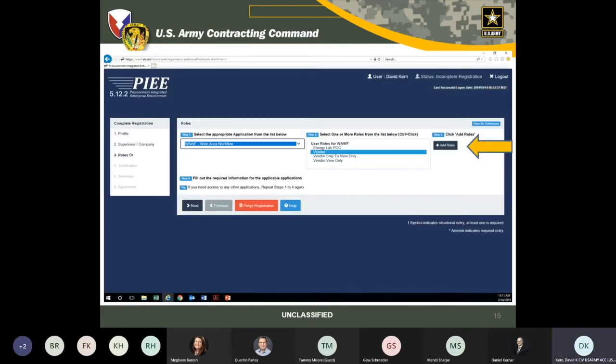But if you decide to save and continue, the next thing you want to do is choose the role. And I liken Wide Area Workflow and PIEE to a role-playing game. In order to use it, you have to set a role for yourself.